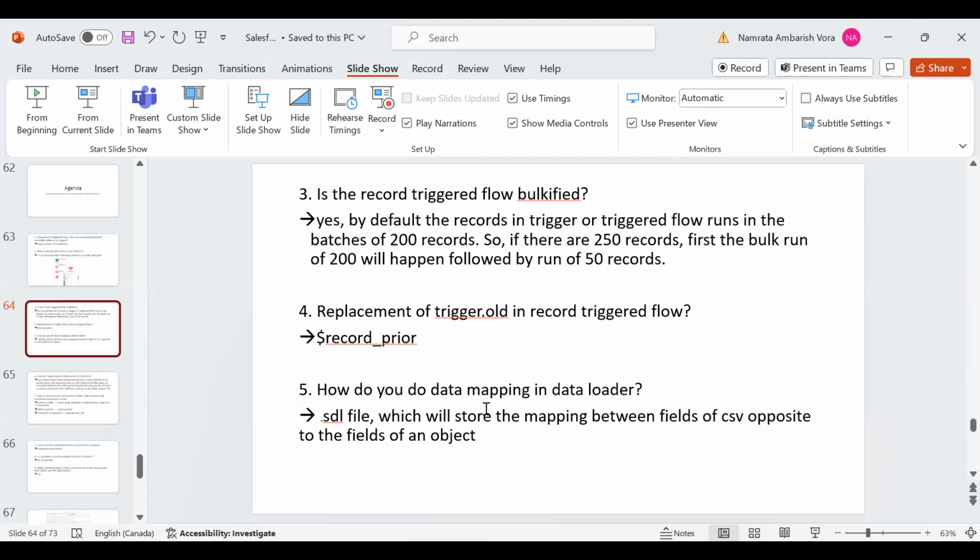Now the next question is, how do you do data mapping in data loader? So we use an .sdl file wherein we have a list of all the fields in the object, and below that we have a list of all the fields that we have in the CSV. Now we map all the fields of the CSV with the fields of the object in Salesforce. That is how we do mapping in data loader.